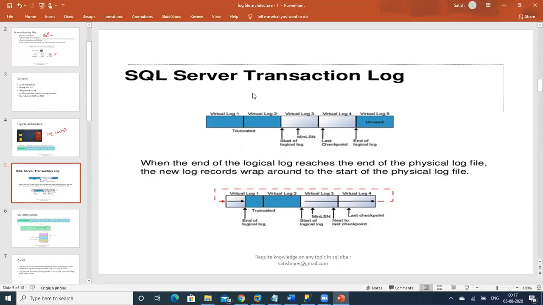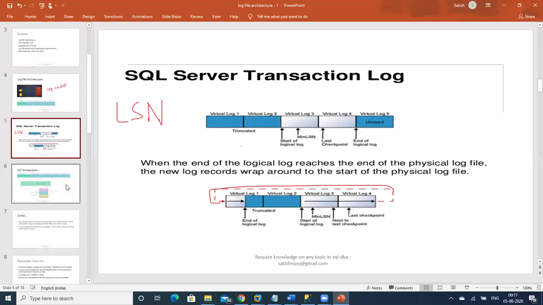We have already discussed that for each and every transaction we will be having an LSN, but for each and every VLF we will be having a min LSN. See here, min LSN. And these VLFs will be in cyclic and wrapping nature. It means VLF1, VLF2, VLF3, VLF4, VLF5. If these get truncated, those will be used again. See, VLF1, VLF2, VLF3, VLF4, and these are recycled again. We will discuss this in detail now.